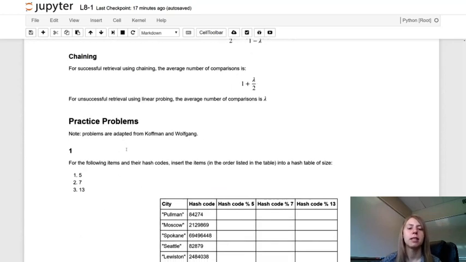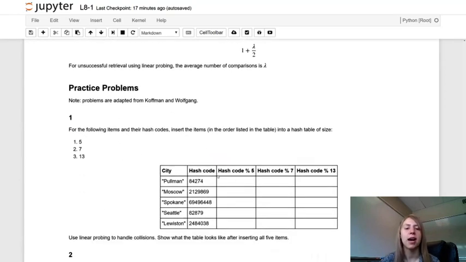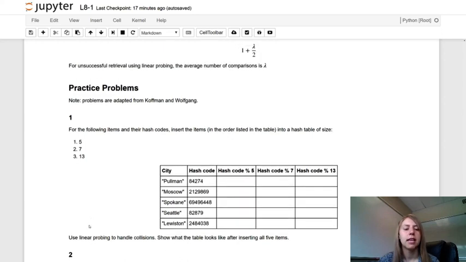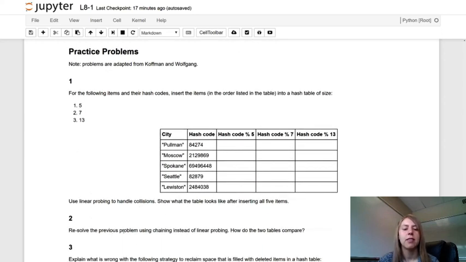Now, I have some practice problems listed here that I encourage you to work through for practice. For example, on this first one, I have a city, which I've given a somewhat arbitrary hash code, and I want you to compute the slots that this city with this hash code would map to using the remainder method for sizes of the hash tables 5, 7, and 13. In this case, use linear probing to handle collisions. And in the next problem, instead of using linear probing, use chaining and see how the two tables compare.